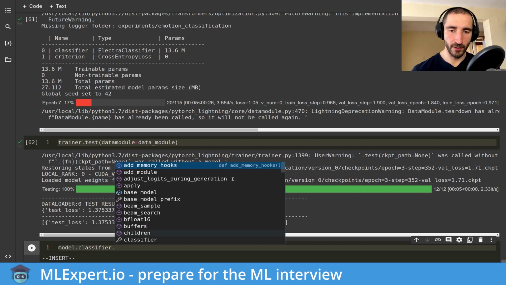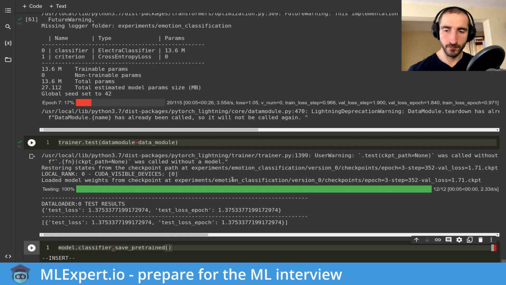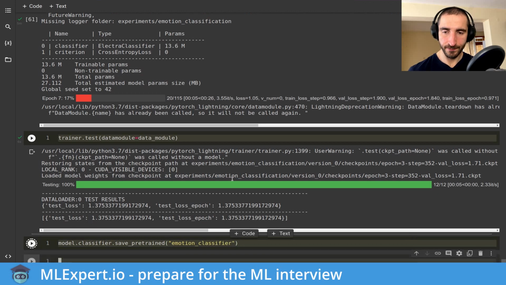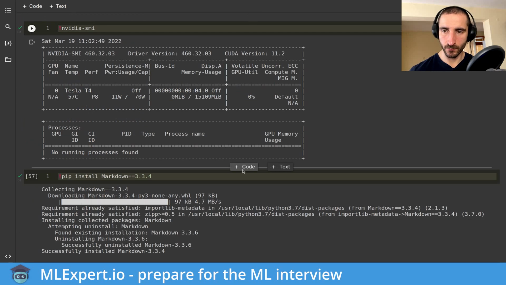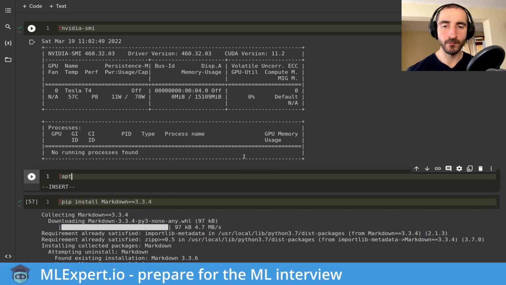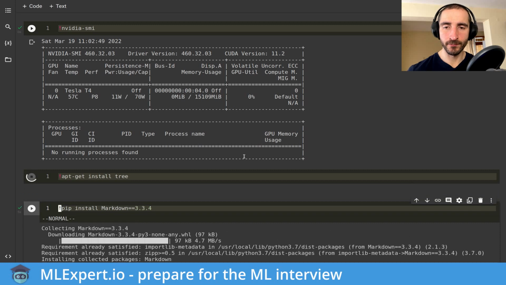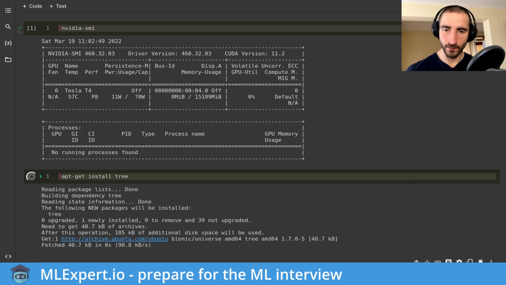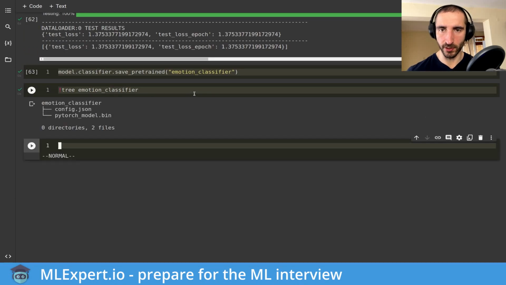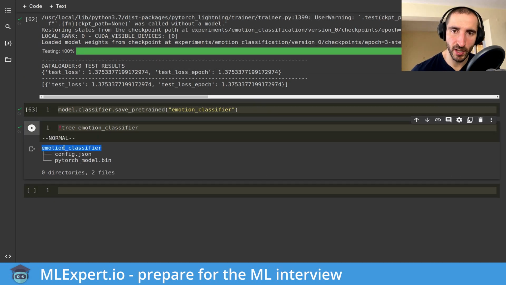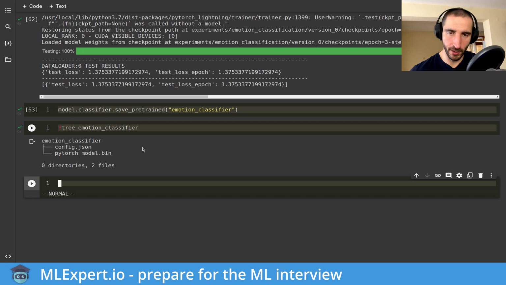So I'm going to have a look at the classifier. And I'm going to save this model and have a look at what we have here in this directory. I'll have to install tree actually. And once this is complete, we can have a look at the directory and what it contains. And as you can see, we have this config file and then the binary of the checkpoint.